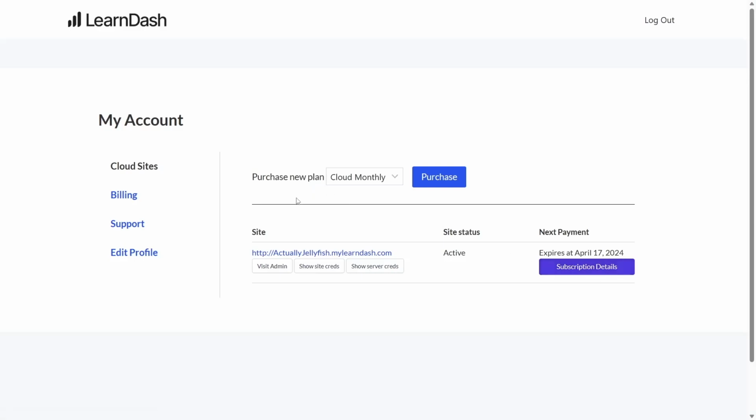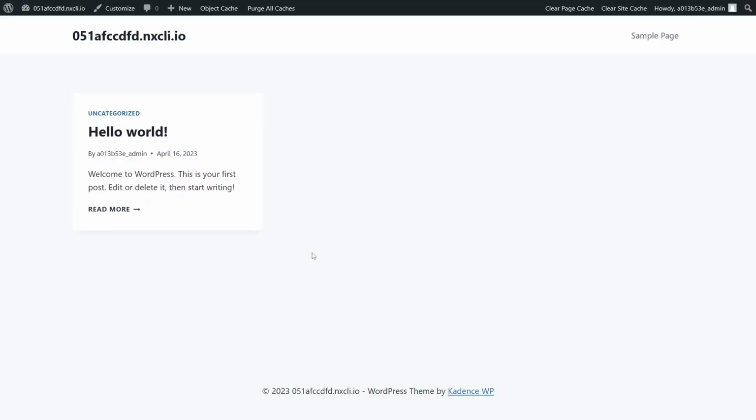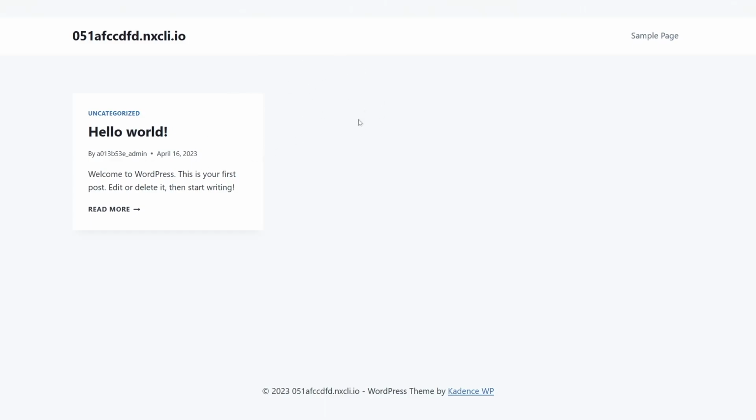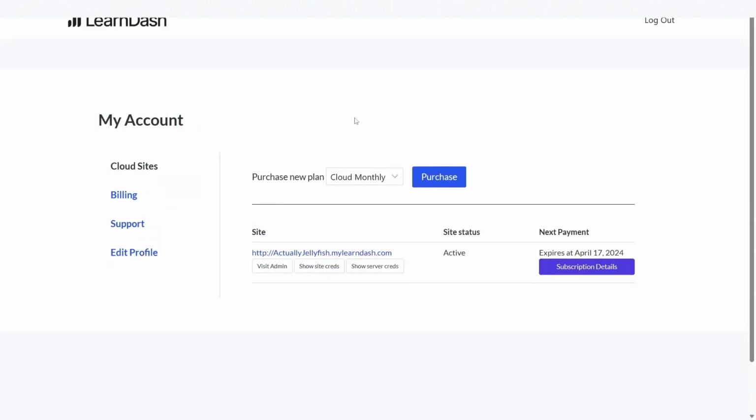And now if you click on here, you can visit your site. Okay, so let's click on it and see how our site looks. Okay, so this is our site, and you can see this is the Hello World post. We haven't imported any theme, but we will. Okay, so let's get out of here and let's go to our dashboard again.